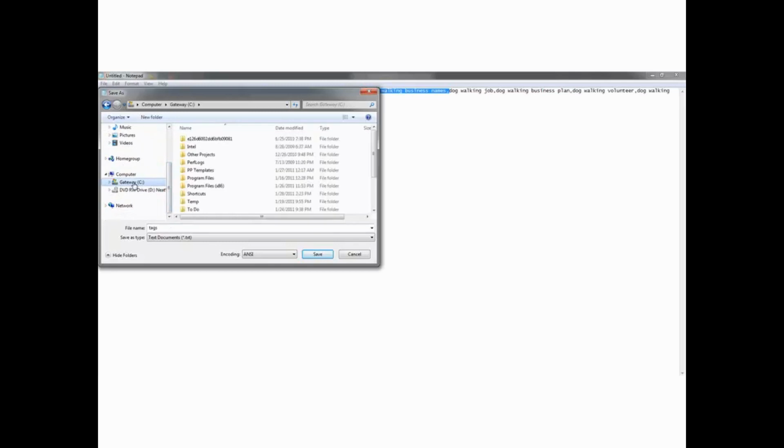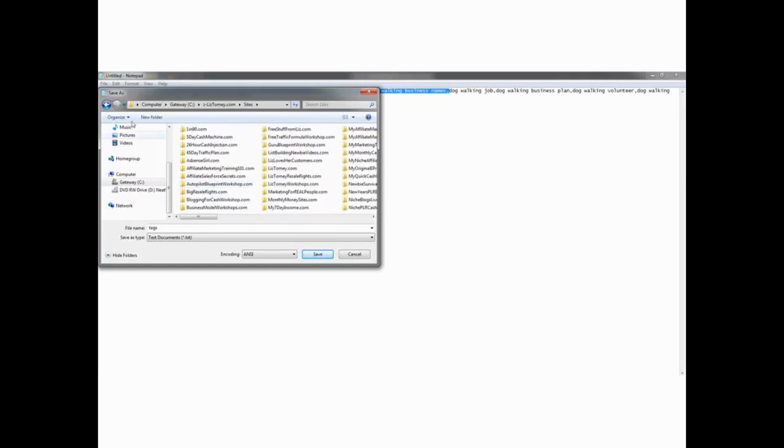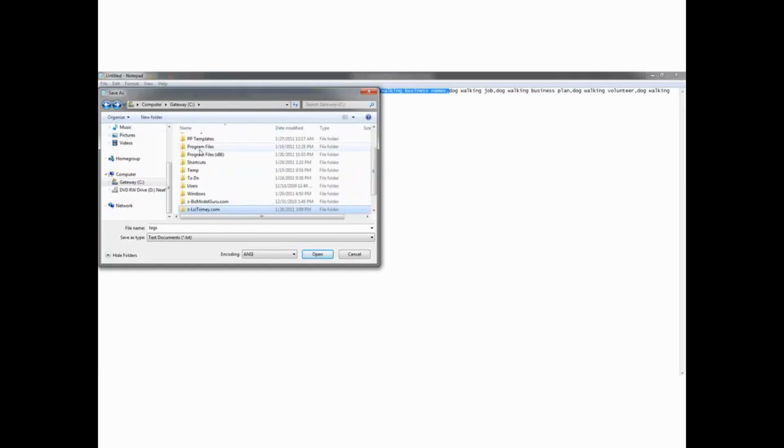And I'm going to save these inside my dogwalkingriches.com folder. I always keep everything in its own folder. Oh, wrong folder. I have lots of folders, as you can see. Everything's organized into its own little folder. Startup niche, dog walking riches, traffic, and we'll call these tags.